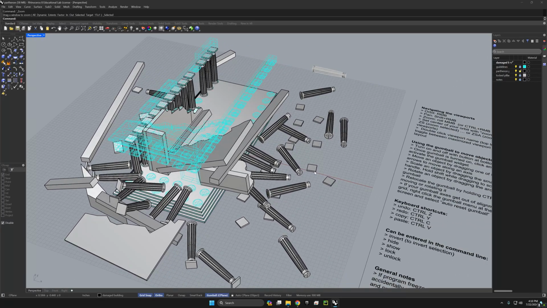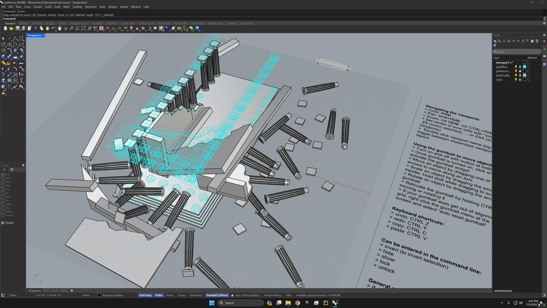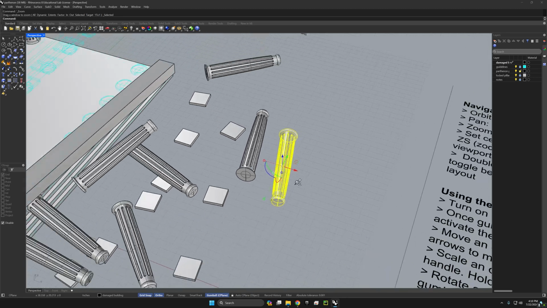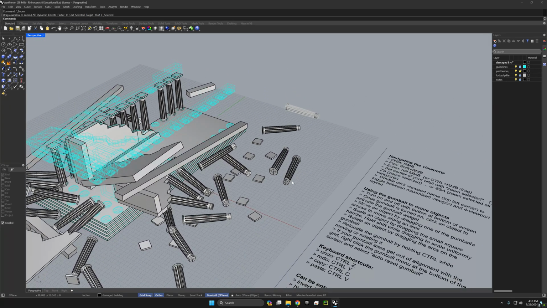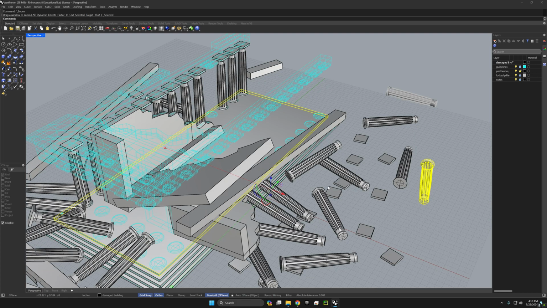It's also helpful to know how to put something in the center of your orbit. And you can do that by selecting an item and then typing ZS for zoom selected. Or if you want to, say, see how this pillar relates to the platform, we can select the platform, hold shift, click on the pillar to add it to our selection, and then type in ZS.